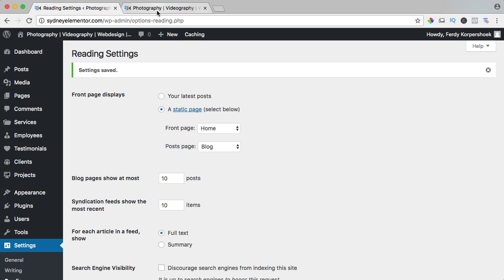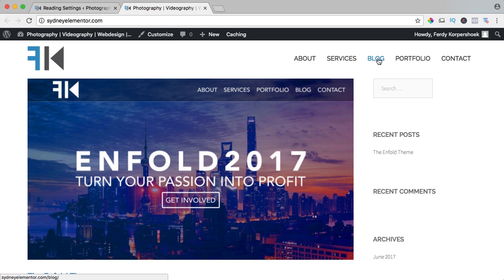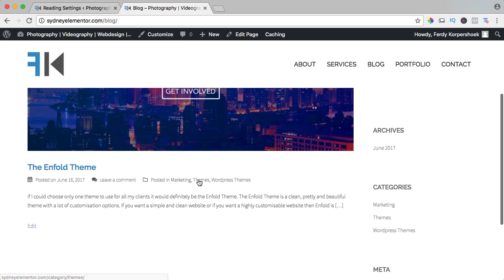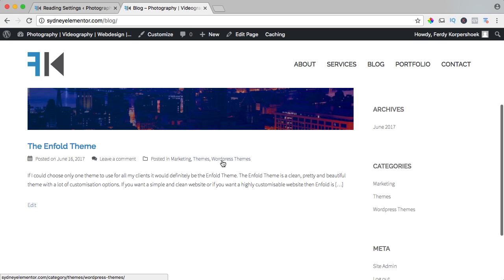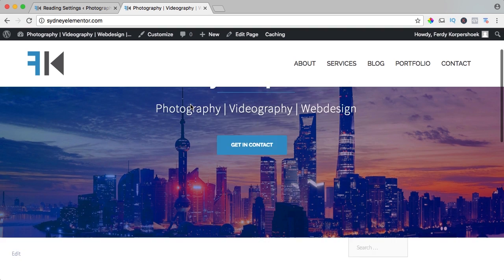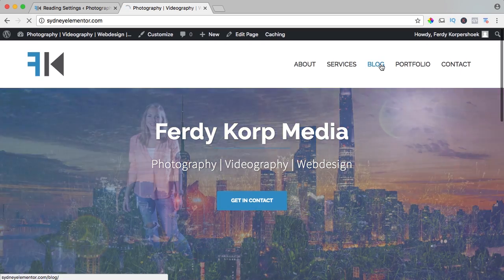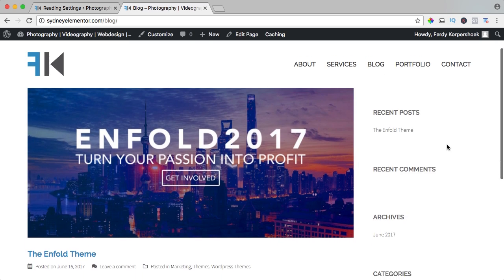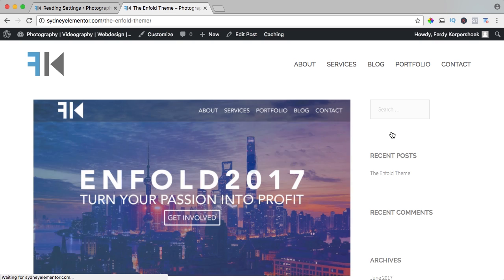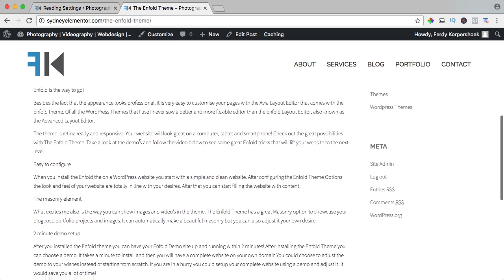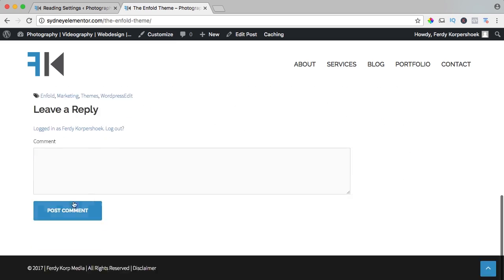I close this and I go to this page and I click on blog. Now it appears over here with the title, the date, and with the categories. And if I go to the home page by clicking here, I see a static page, no more information. If I go to blog, you see here the recent post, the Enfold theme. So if you click on it, you can see the theme. You still see the sidebar with the widgets. We see the text. We can leave a reply.